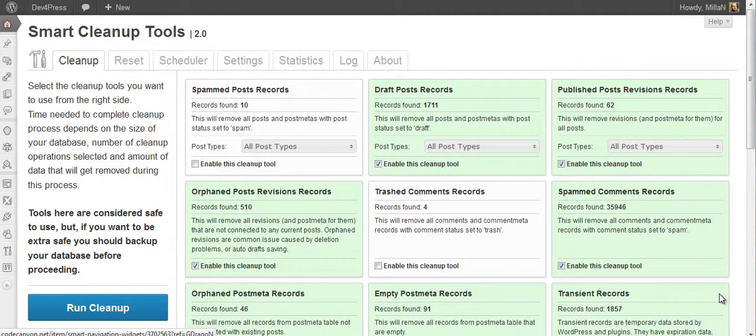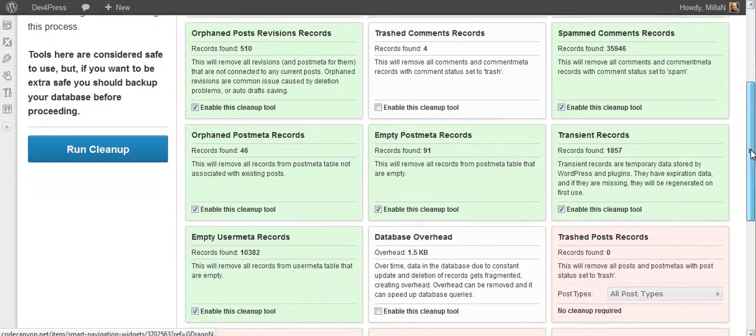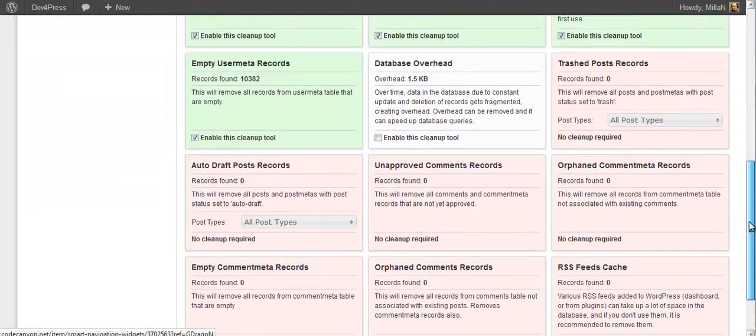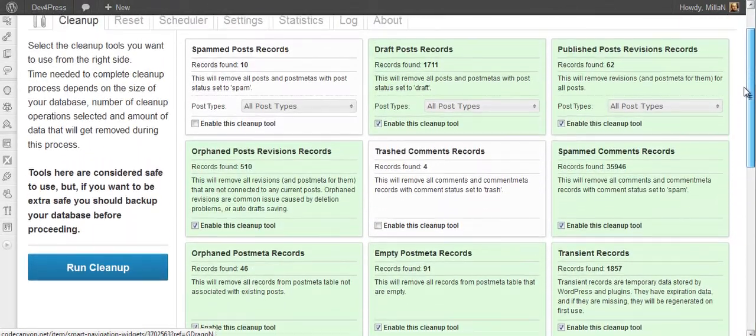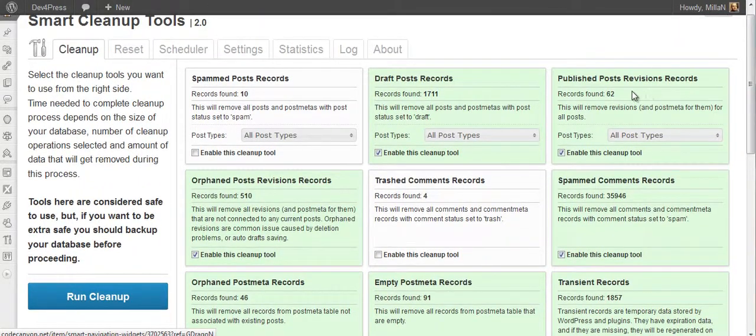Smart Cleanup Tools 2.0 brings many new tools for cleanup and reset, and several new major features that include scheduler and log into file for all operations and executed queries.